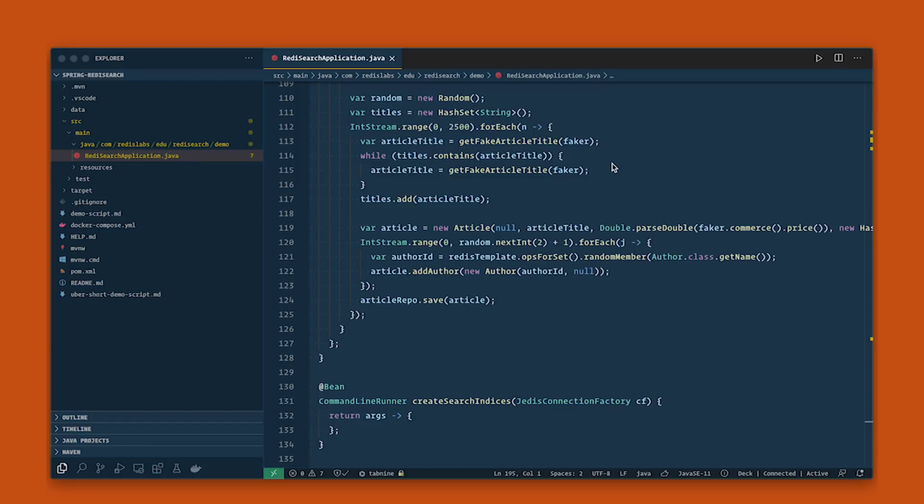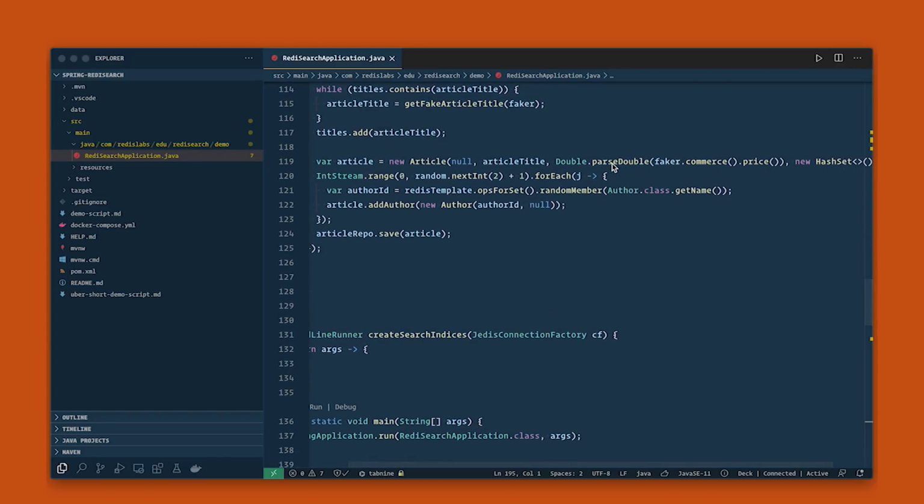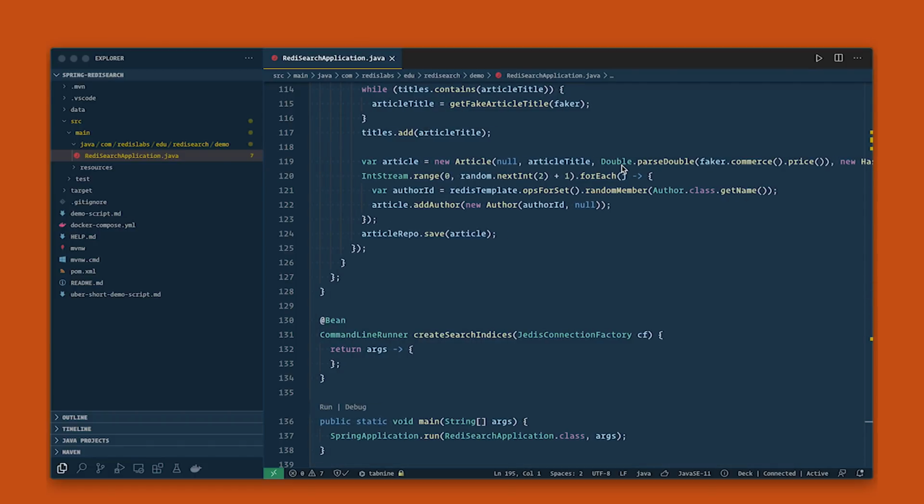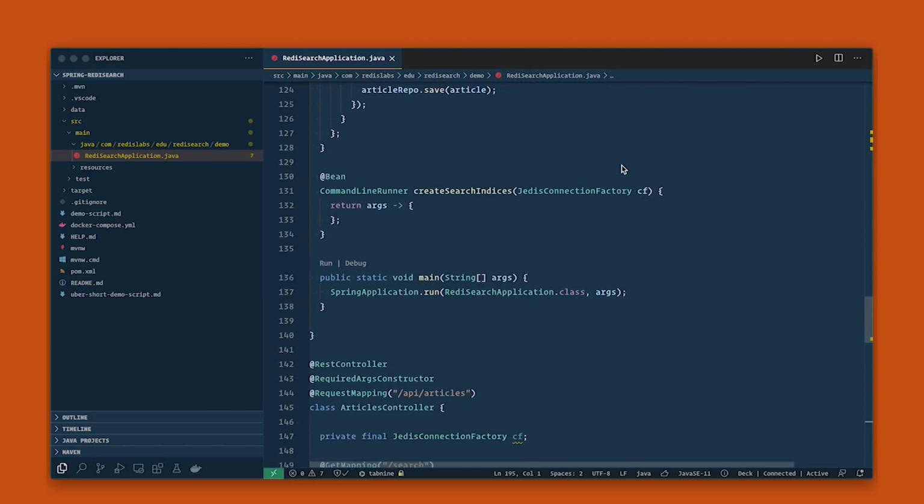We get the title from the get fake article title method we created previously. And then we're going to loop asking for the article title again until we get a unique value. So we're going to have this hash called titles, where we're going to keep the titles that we have used so far, and that way we can avoid duplicate titles in our data. So down below, I have the article creation. Notice that I'm also using Faker to create a fake price. And then for each article created, we're going to pick a random number of authors, and we're going to use the Redis template operations for set to get a random ID for an author so we can assign some authors to each one of our articles. Once we have all that in place, we're going to save the articles to the repository, and we should be ready to work on creating our search indexes.